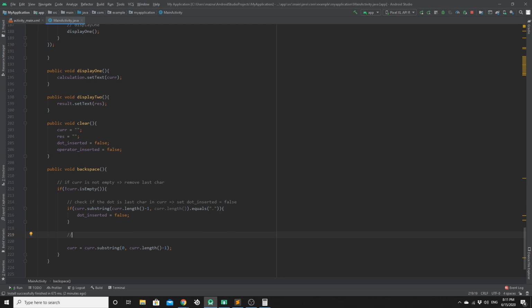And we need to have a different validation for the operator. Delete the operator with the spaces with one click, and then set the operator back to false so that we can have the operator pressed again. So if the operator is detected, then we need to delete 3 digits or characters from the current string, and we need to set operator inserted to false so that we can press it again.